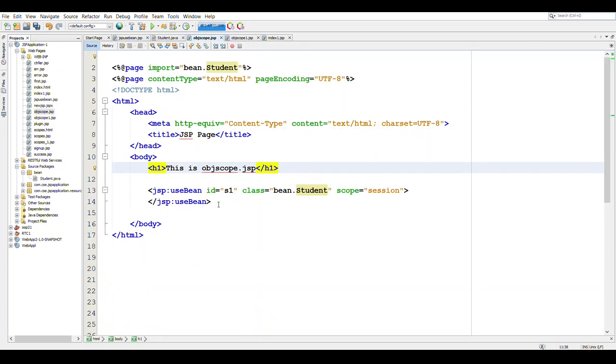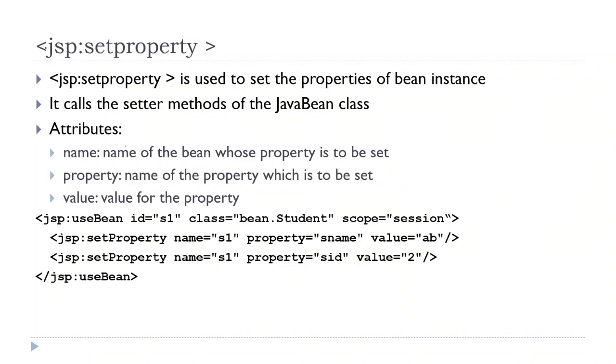To use the bean in a JSP page, we will simply use the useBean tag in this way, where we specify the ID, class, and scope. The setProperty tag of JSP will be used to set the properties of a bean instance. If we want to set the sname or the sid of the student, we will use this setProperty tag, which will call the setter methods of the Java Bean class. That is why we need the setter methods to follow the proper naming convention, and why we need a separate setter method for each property.